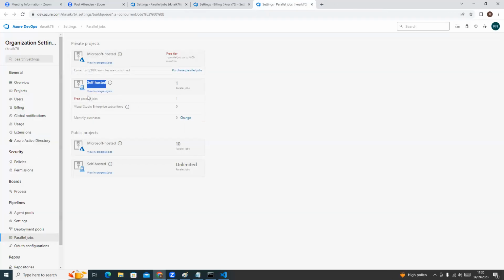We have two kinds of jobs here, like two kinds of agents: the free tier and the self-hosted. Mostly people will go for the self-hosted, because the data will remain local. You are not sending any data to Microsoft, and from the Microsoft server you cannot access your premises. In organizations, a lot of things will be there.